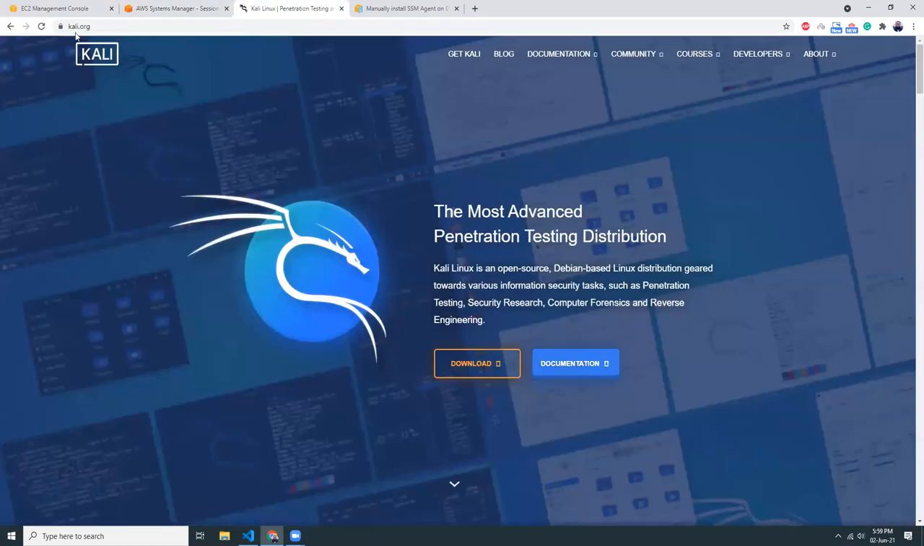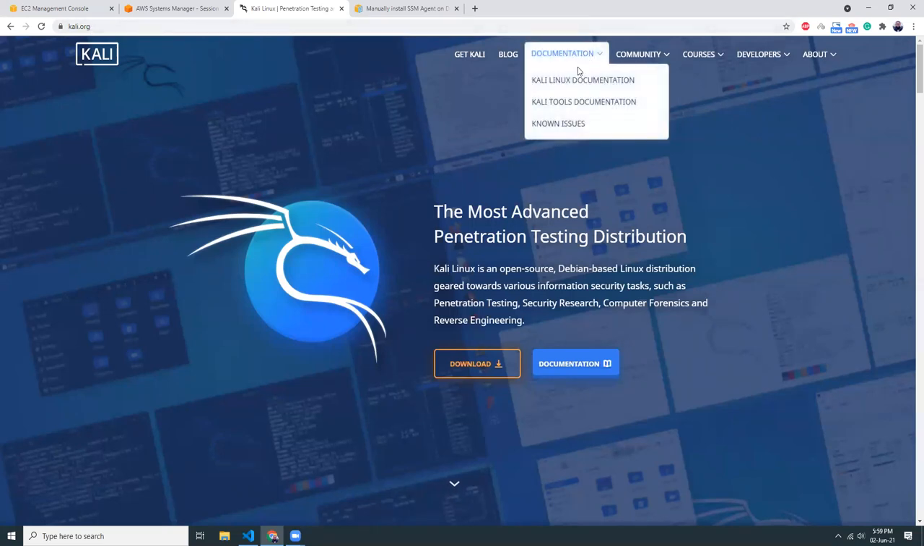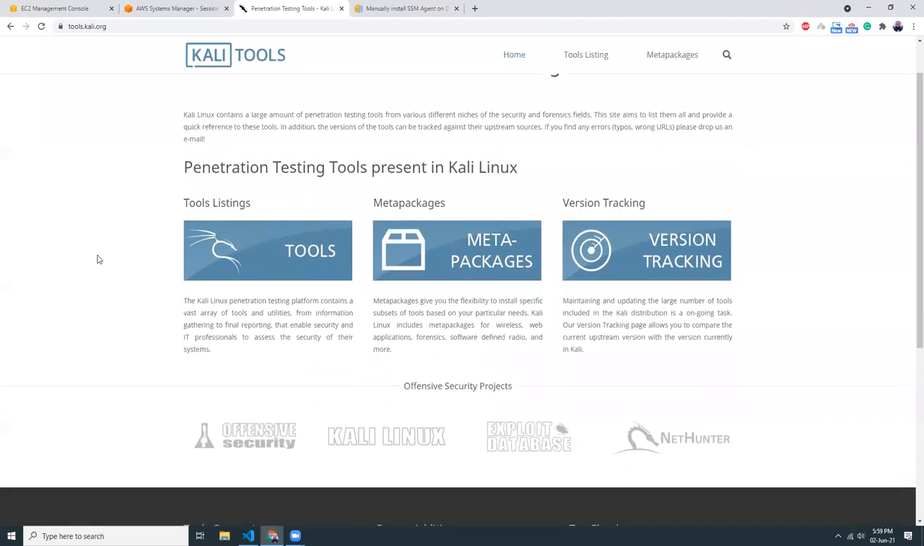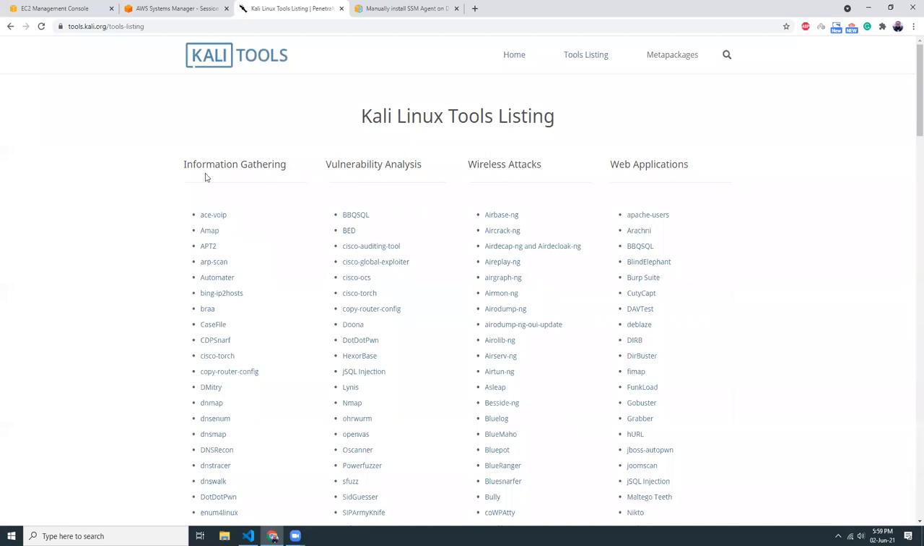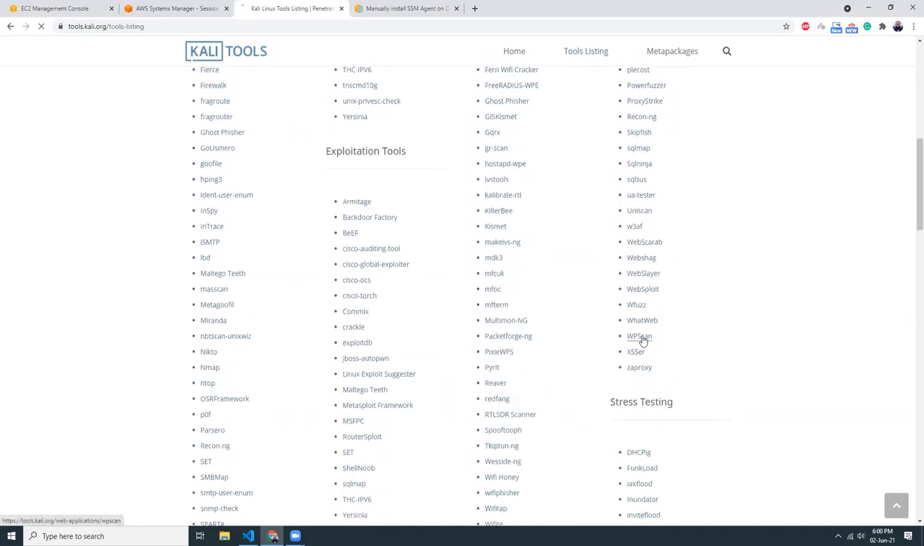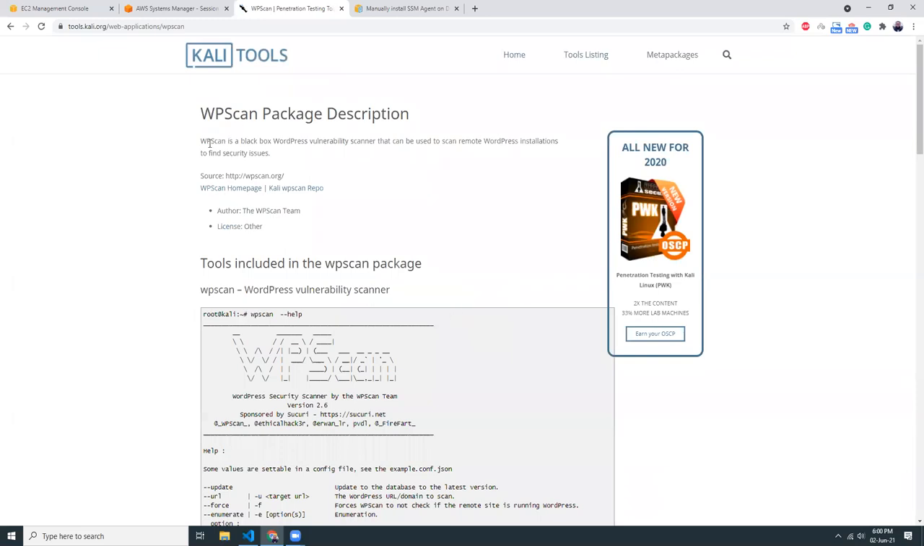So let's go to kali.org, and then we want to go to the Kali tools documentation, Kali Linux penetration testing tools. And if we go to the list, here you see there's a long list of tools that are already installed. For example, you have SQLMap, SQLNinja, you have WPScan. Let's go for WPScan. It says WPScan is a black box WordPress vulnerability scanner that can be used to scan remote WordPress installations.